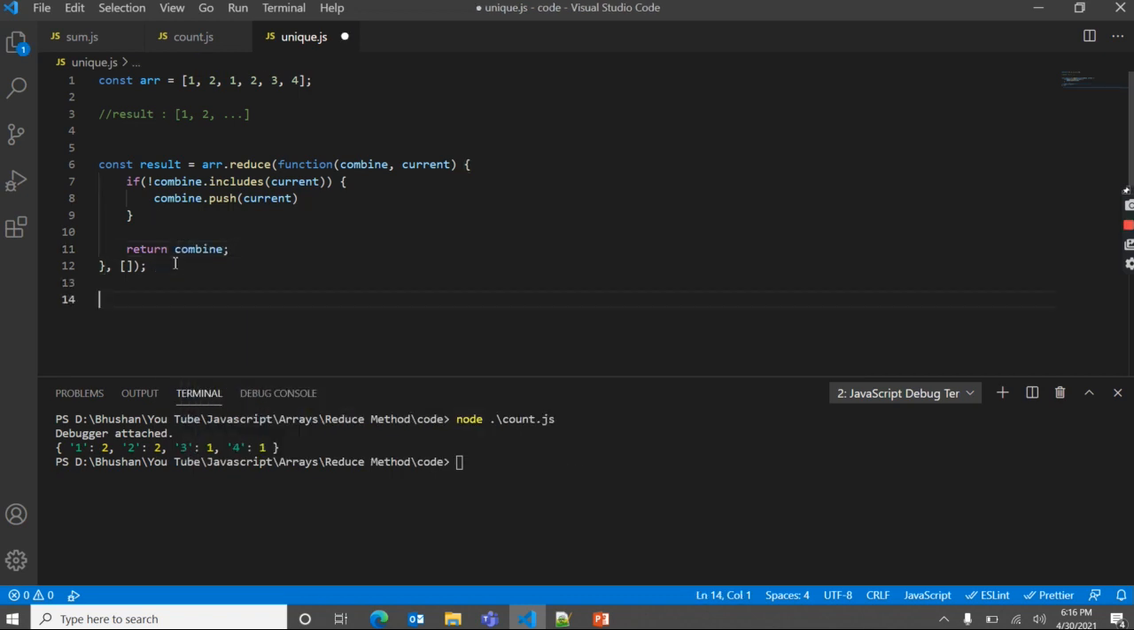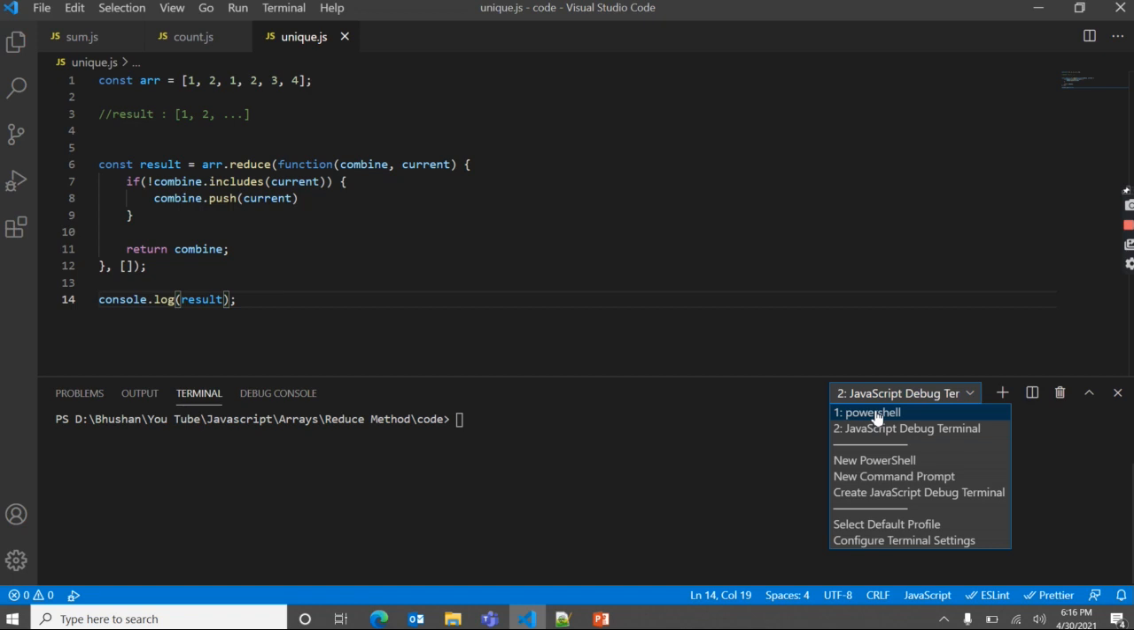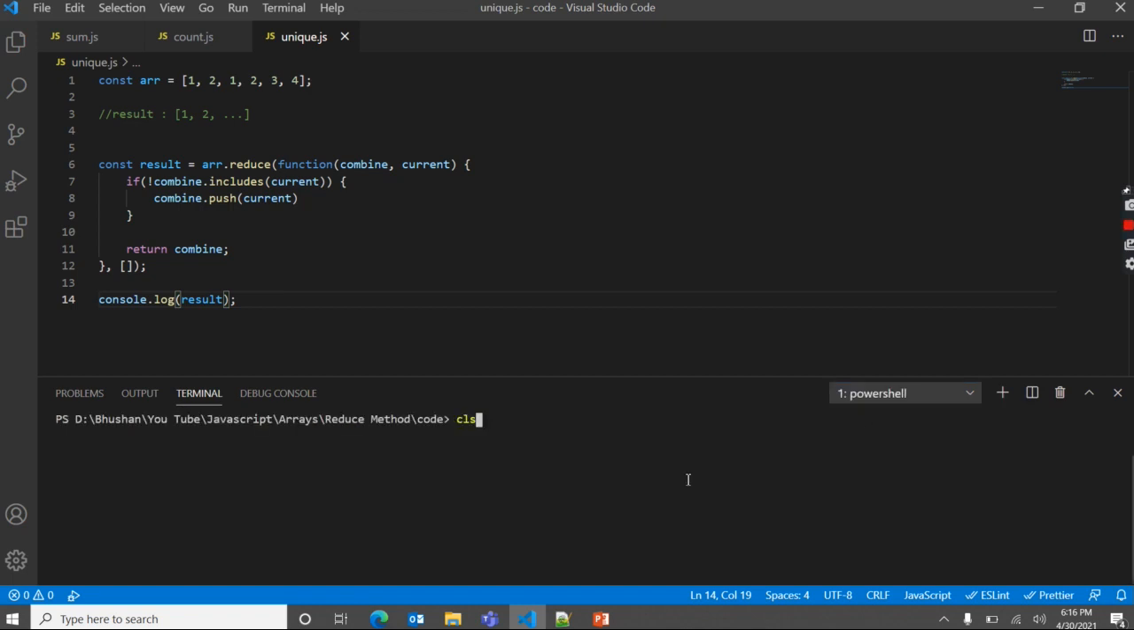Okay, let's print this with console.log, the result. Let me run without the debugger first. It should be unique.js. Okay, perfect. We get that unique array. Now let's run with the debugger. Node unique.js. Sorry.